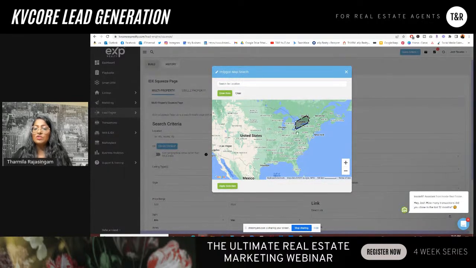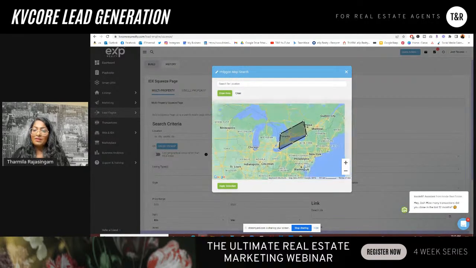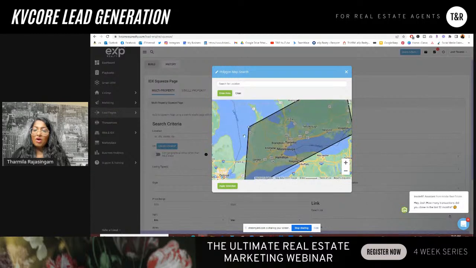Obviously, you want to be as close as possible, but I'm just showing you an example of how to draw, and you want to draw the exact parameters to where you service. For example, it could be a real estate board, but you can even narrow your search down.